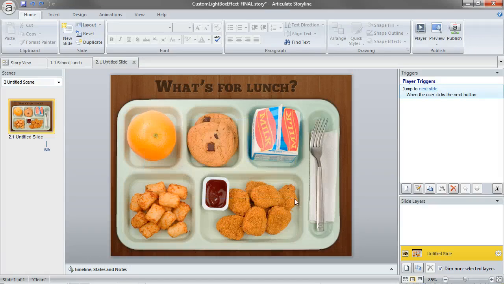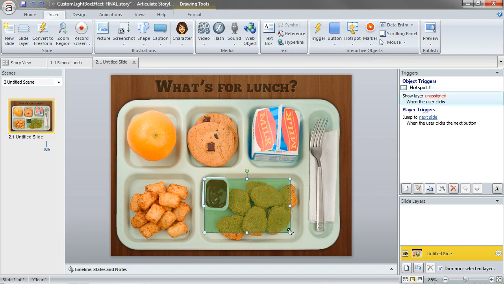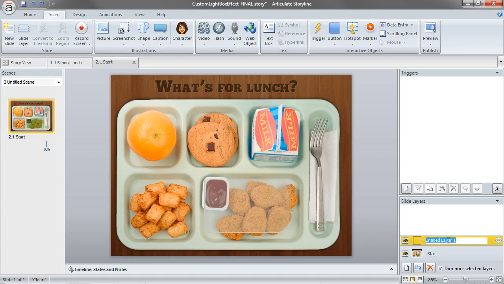We actually want to add something like a hotspot, right? So hotspot's actually a good option here. So insert hotspot. And I could select the free form, but I think the rectangle is going to work totally well here. Now by default, if you look over here in the triggers panel, it wants to show a layer, but we don't actually have a layer yet to show. So let me just rename this base layer. And right down here in the bottom left, we'll click new layer to create a new slide layer. And let's go ahead and just show chicken.